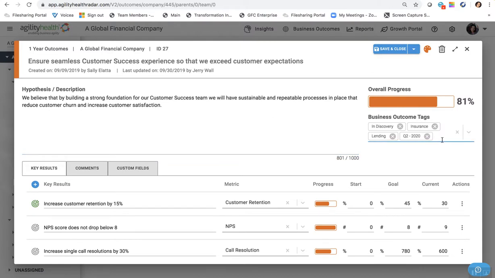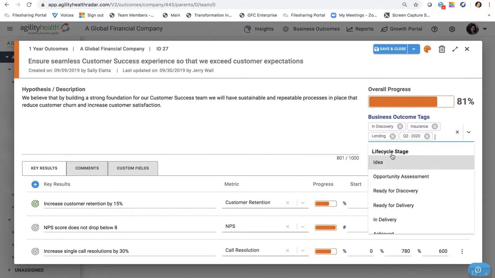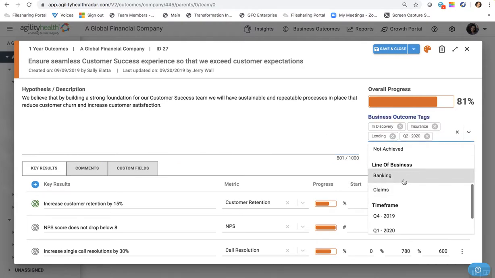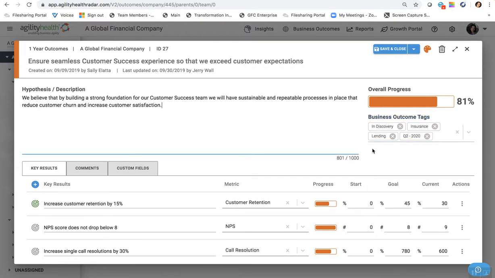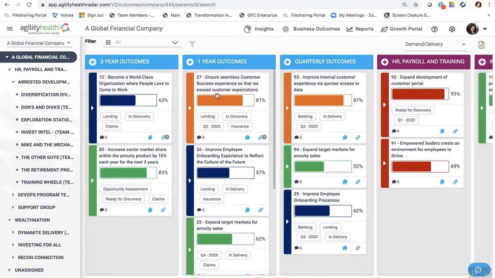The other additional things you can do, so the only thing that's really important is the objective, the hypothesis, the key result, but you can also tag if this outcome is just an idea, if it's an opportunity assessment, if it's ready for discovery, if it's in delivery. So where is it in terms of the life cycle, the intake process? You can also tag it based on which line of business requested it, which time frame. So these are all editable, but these are just tags. And then very important is the color.